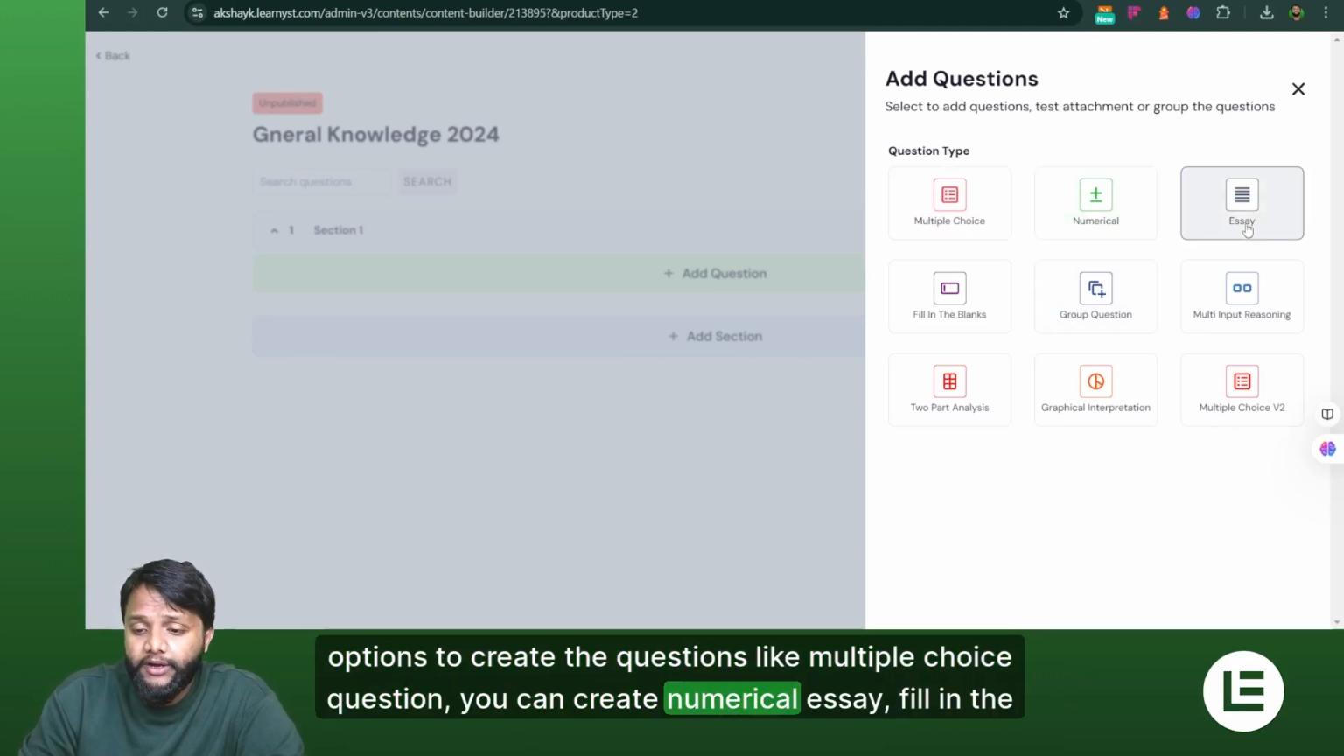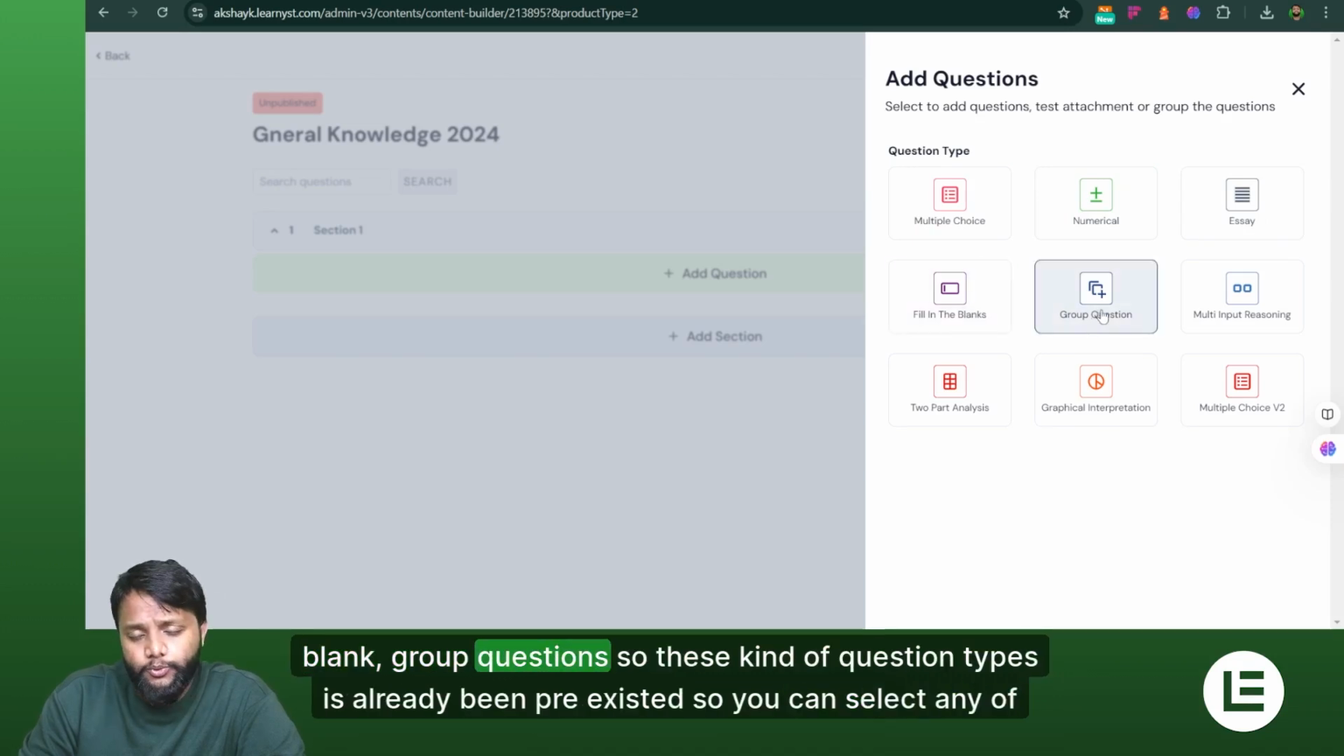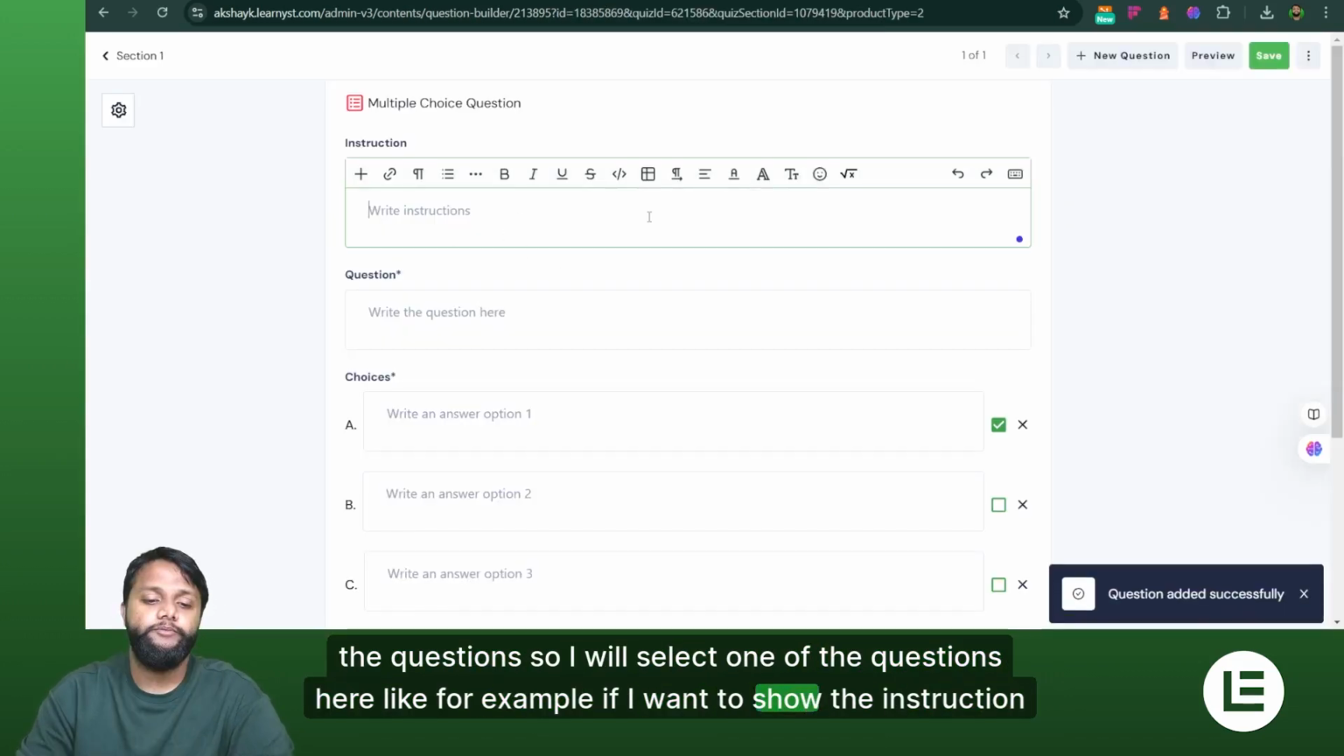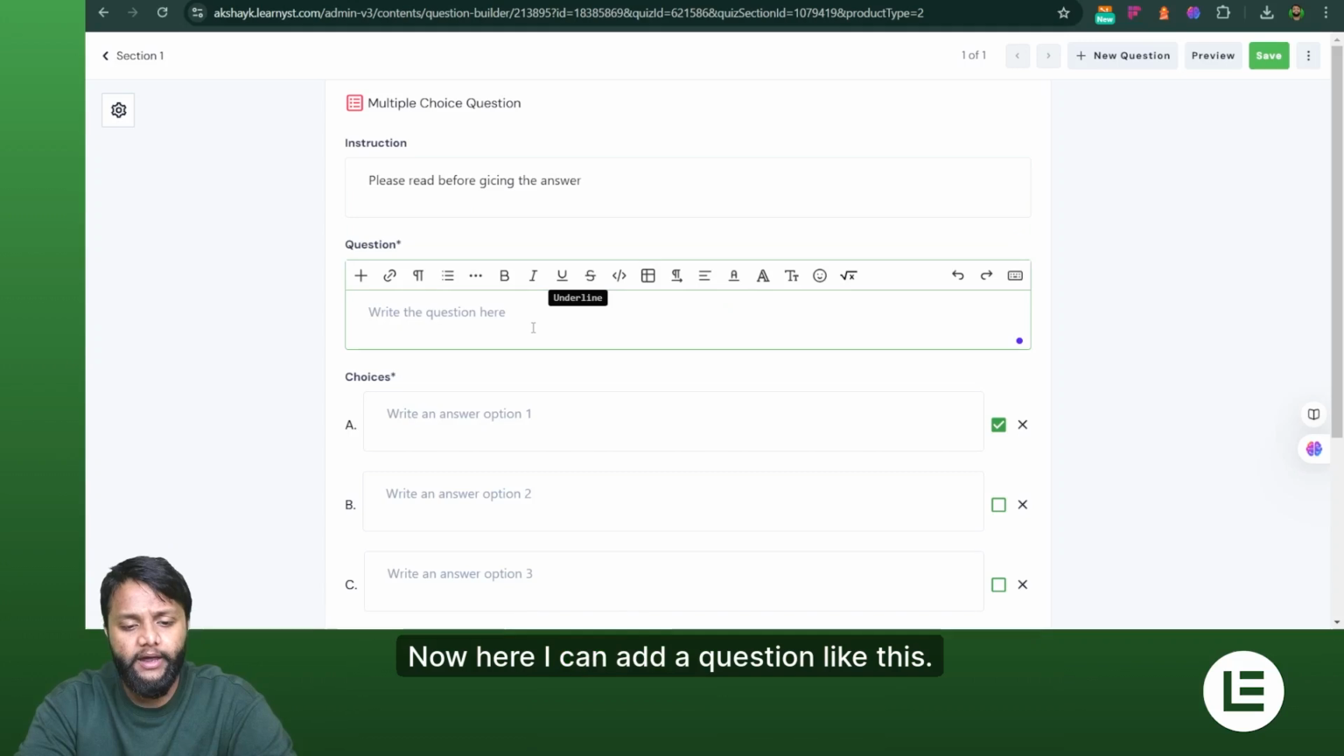You can create numerical, essay, fill in the blank, group questions. So these kinds of question types already pre-exist. So you can select any of the questions. I'll select one of the questions here. For example, if I want to show the instruction, here I can add a question like this.